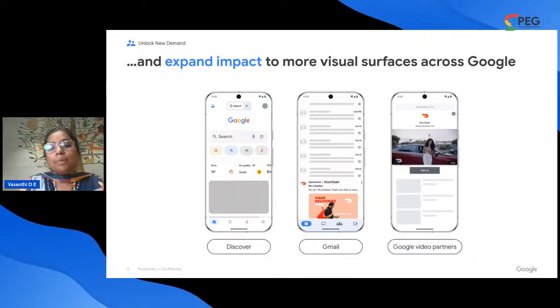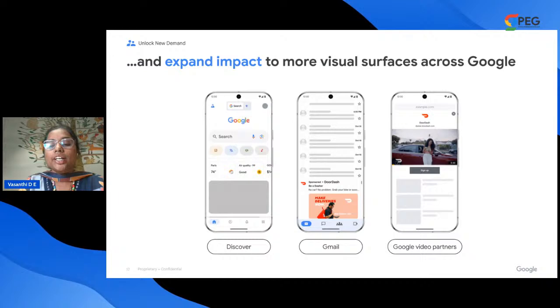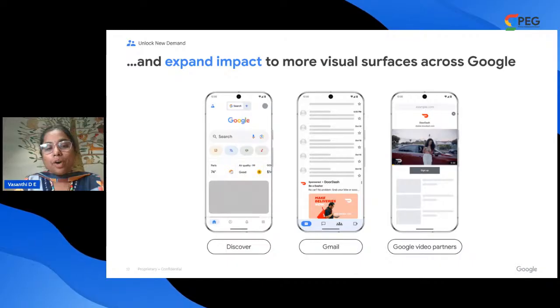Next, we have Gmail. Demand Gen ads appear in the promotions and social tabs of Gmail, reaching users in their inboxes. This allows you to deliver targeted messages to users who have shown interest in your brands or related products.